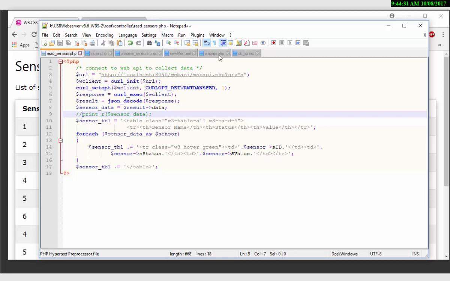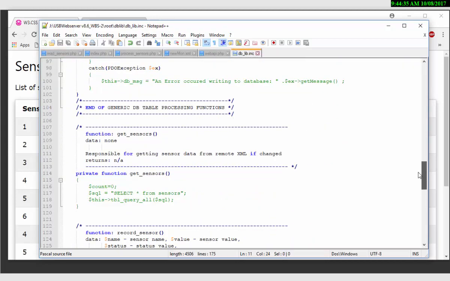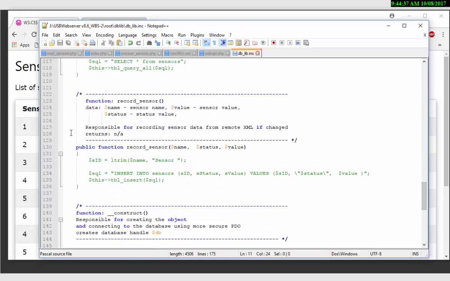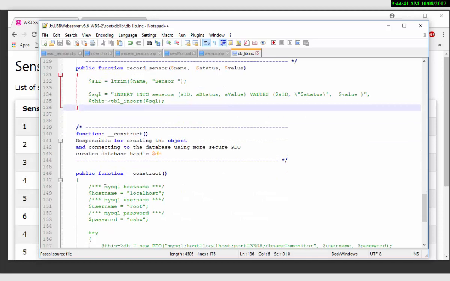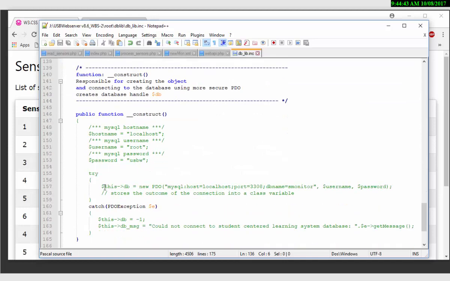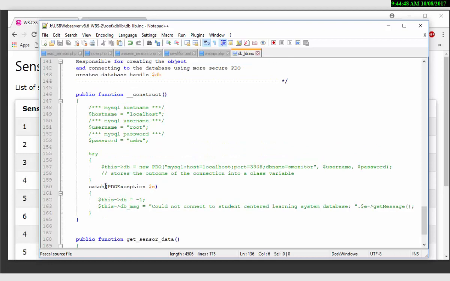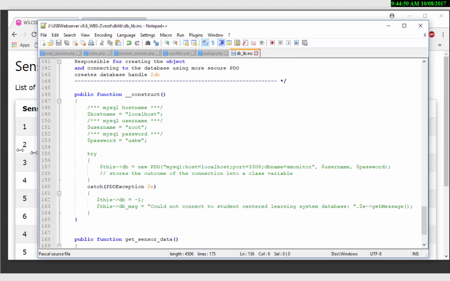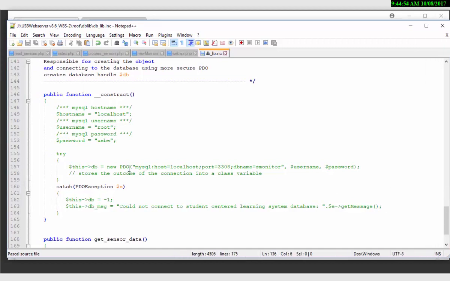So going back to the code, the DB library, I've shown you the recording of the sensors. Now, like I said, that could be run from a script that's connected to some hardware. And finally, I have my constructor. Now, this is using USB web server. Like I said, it's not a highly secure version of the code that you would wish for, but it's a beginner version using PDO, PHP database objects, MySQL, localhost, and the port 3308.